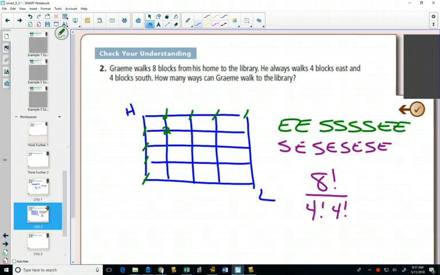How about this point? Can you count them all? There'd be 1, 2, 3. Similarly, this one will be 3.